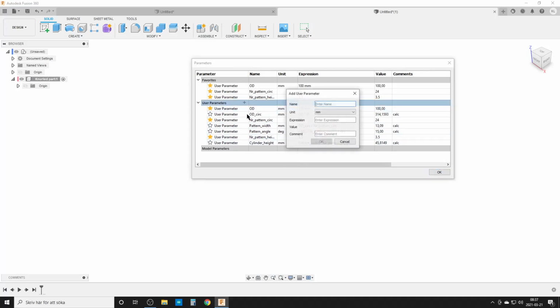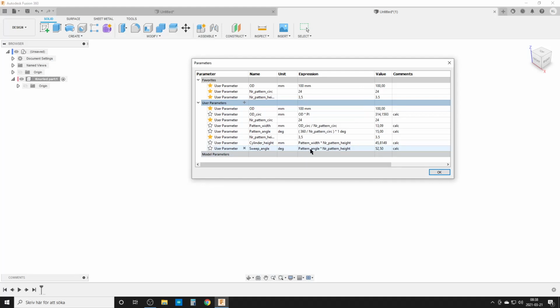We're going to do a plus one, and that's going to be an angle. Let's call it sweep angle. It's going to be degrees, and we know we have a pattern angle, so let's use that pattern angle and multiply it by the number of patterns of height, because the twist angle of a sweep needs to be the pattern angle multiplied by the number of patterns of height to add up to everything else. I think I'm not too stupid now. No, I don't think so.